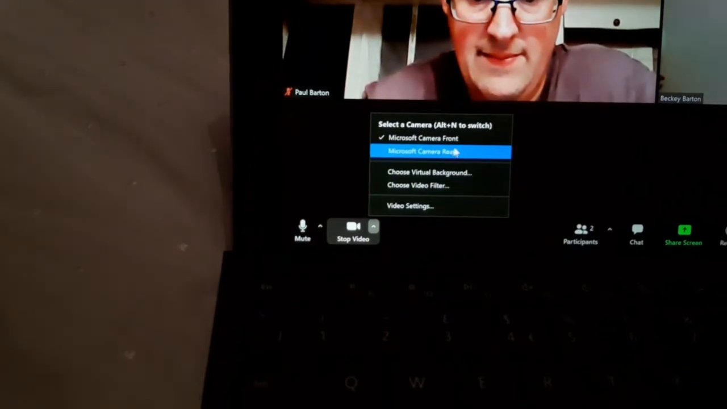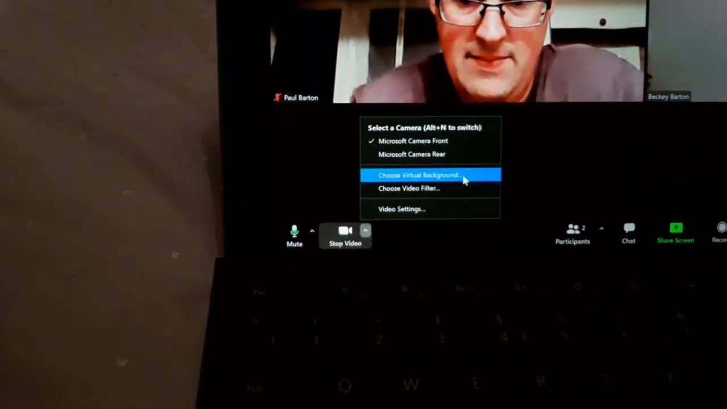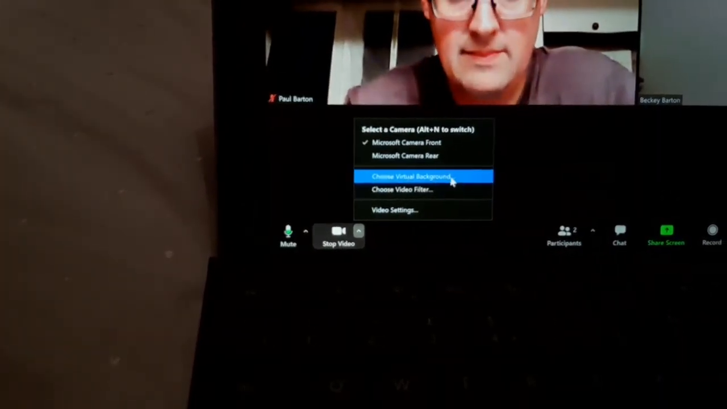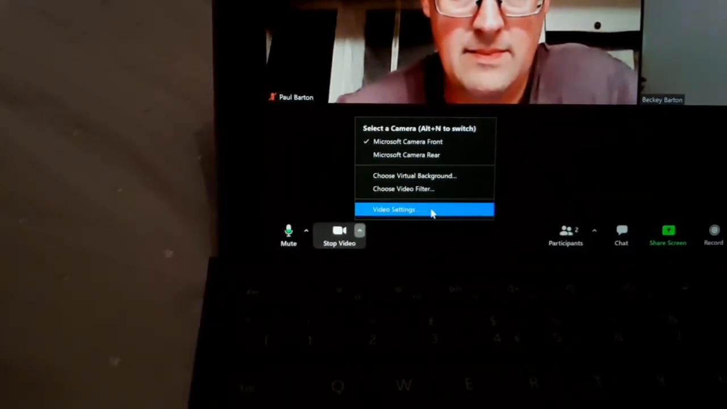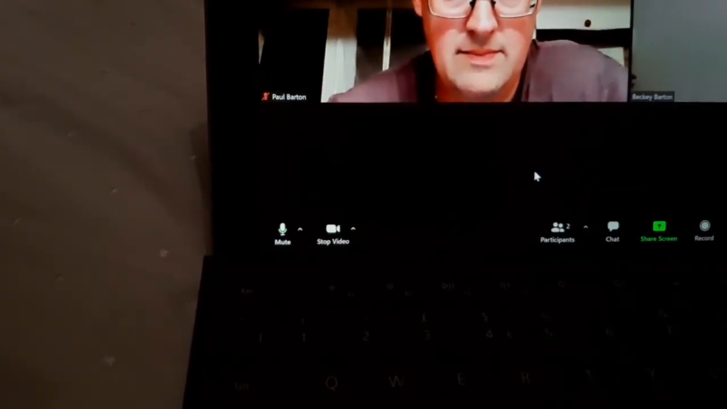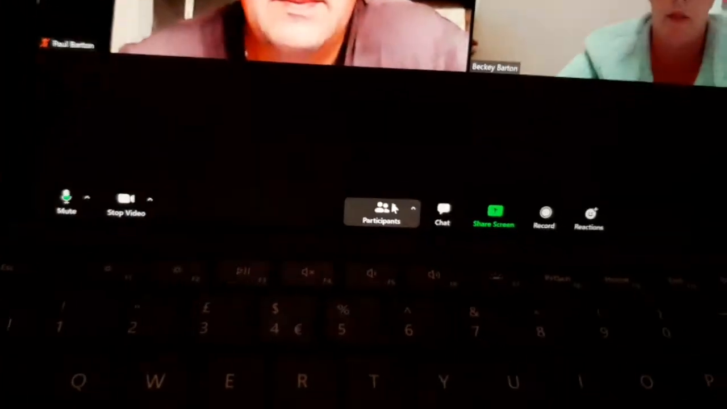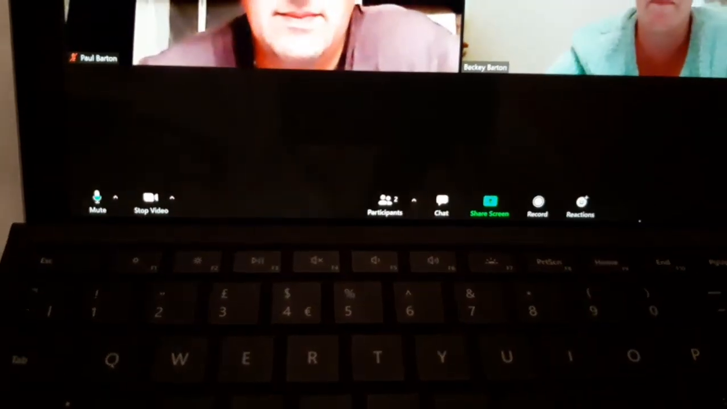Okay, now there's a little arrow next to the stop video as well, and if you click on that, it will give you options. So you've got your camera options, and you can also choose a background. If you don't want your room to be on show, you could choose a background to put behind you. I wouldn't worry about any of the other settings. You don't really need to know that at the moment. So down the bottom here, it tells you how many participants are in the Zoom call at that time.